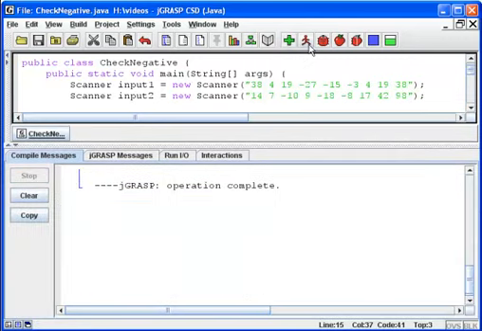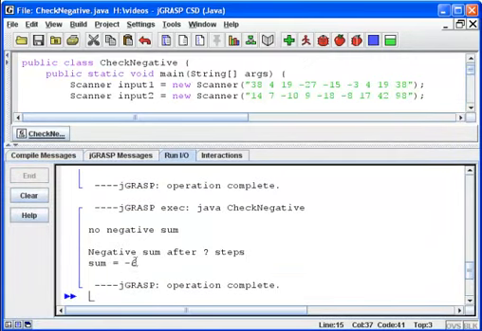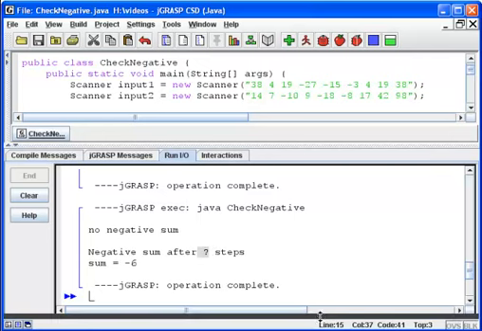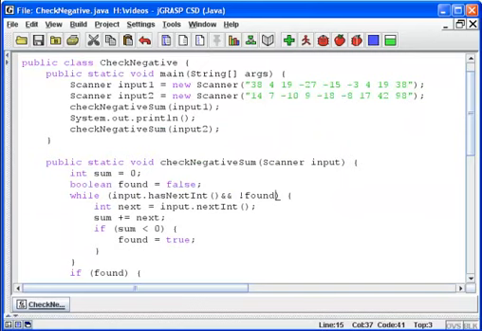Let's take a look and run it. And now it's properly reporting that sum of -6. So it has apparently stopped at the right point. But we still have to fill in this detail. We're supposed to show how many steps it took. How many numbers did it add together before it found that?